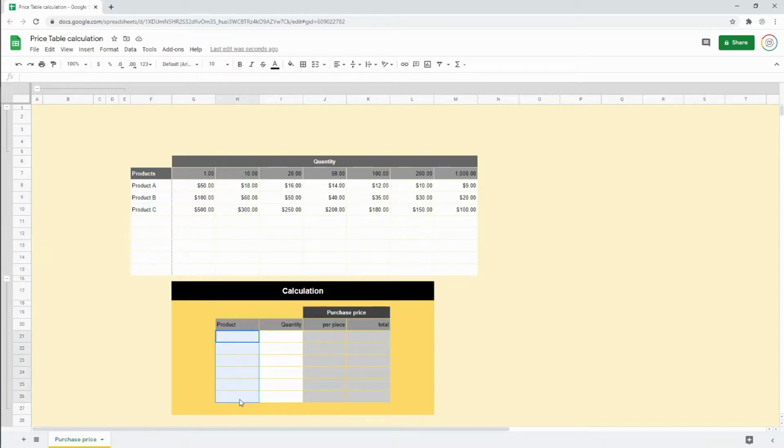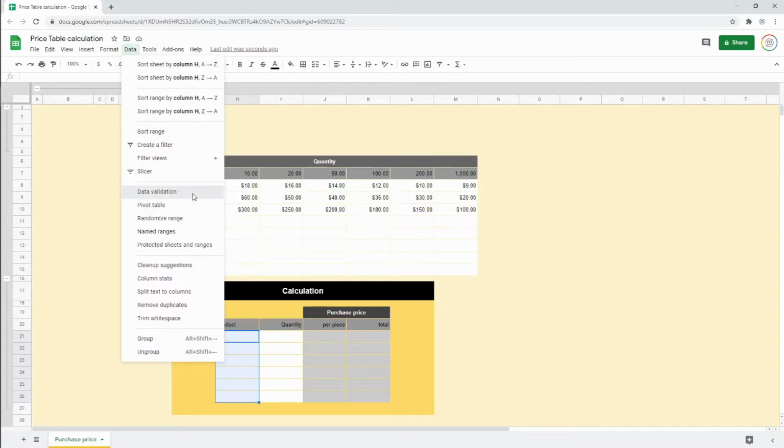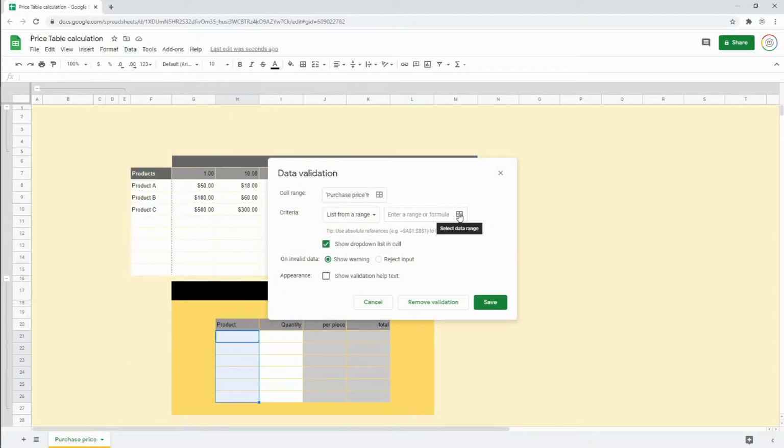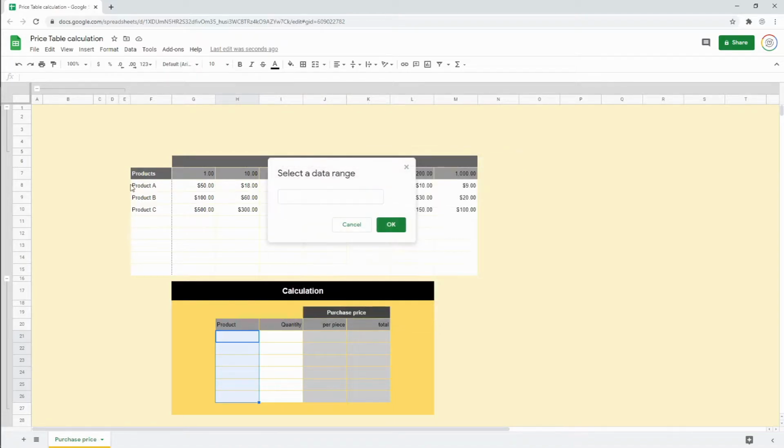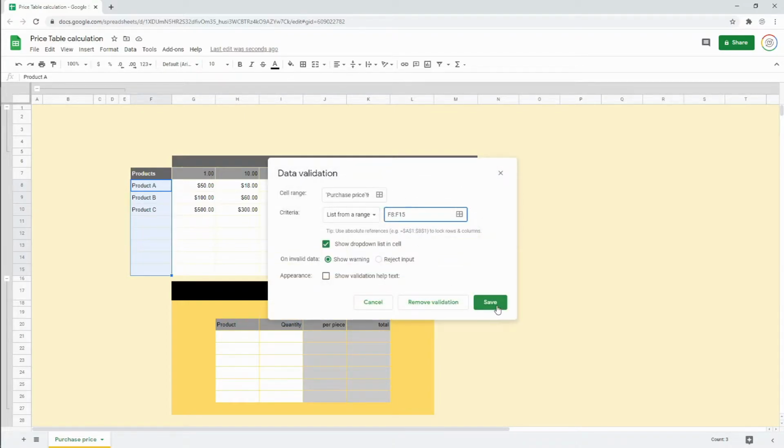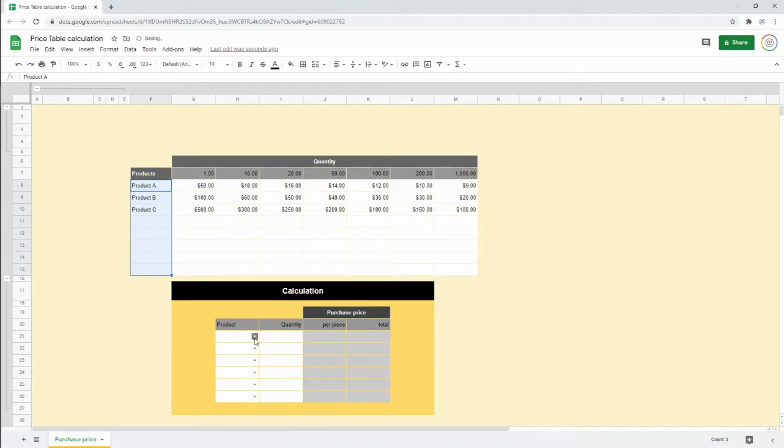So let me select this range, go to data, go to data validation, and then we can click on this little button, select data range, and then select the range where we defined all the products. Then we go to OK and save. Now you see we have those little arrows here, and if you click on them, you will see that all the products we defined here are in this list. And if I add a new product, for example, product D, then we have this one also in here.